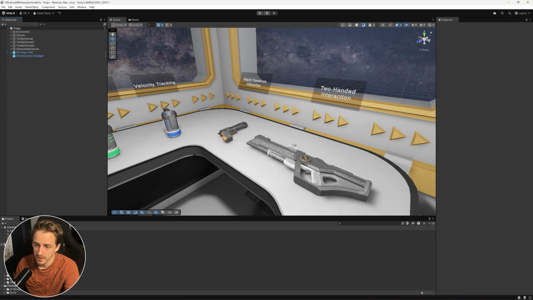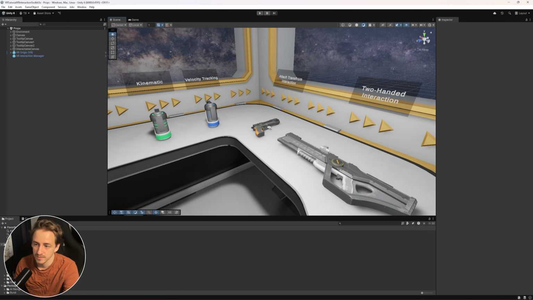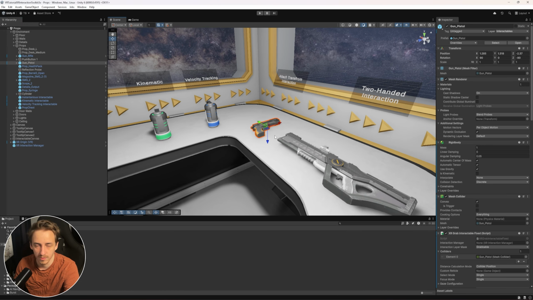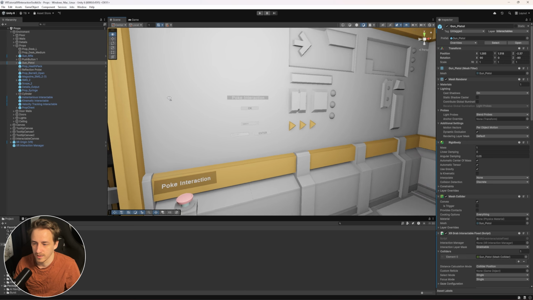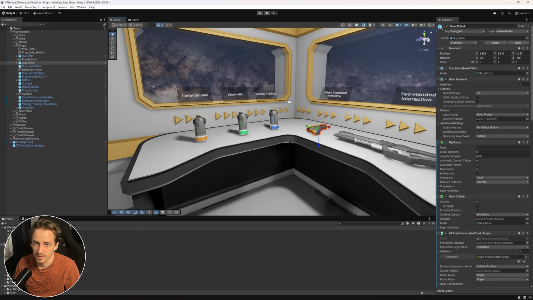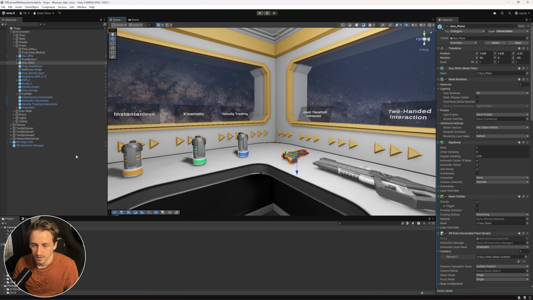In the last episode, we created all these interactables. For example, we can hold this gun, but we are not able to shoot anything with it yet. So that's what we are going to set up in this episode. And also, I'm just going to show the UI interaction as well, because that's basically the 30-second setup. Okay, let's get into it.